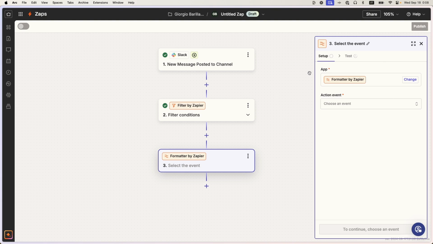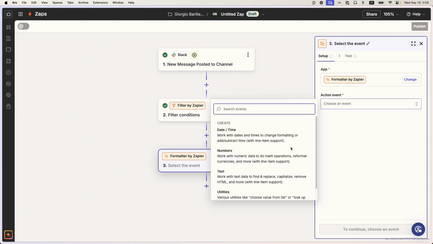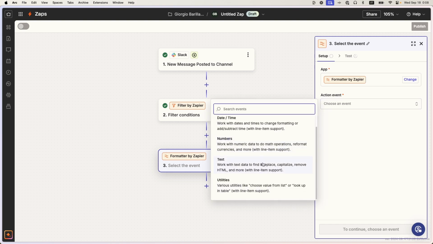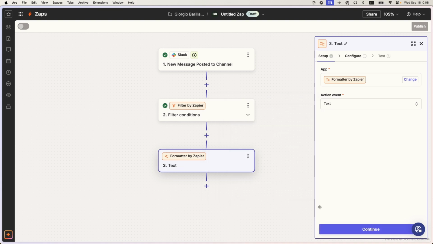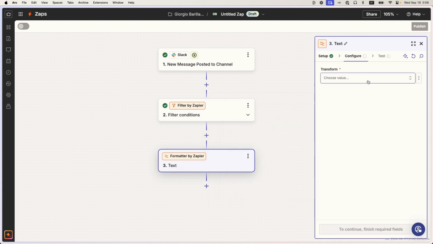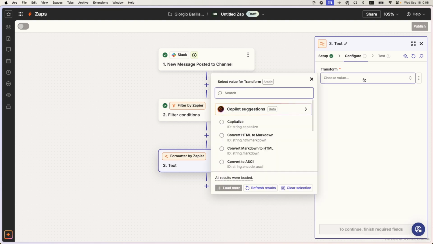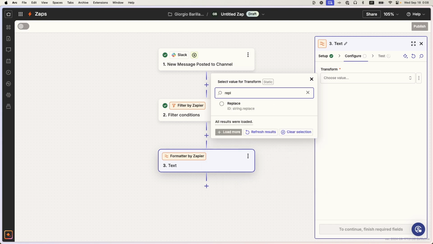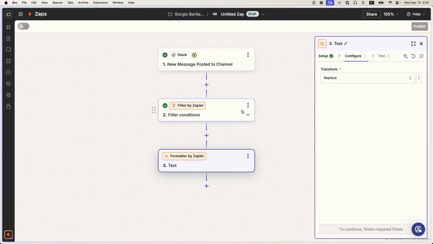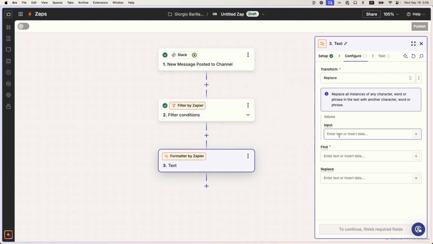Now, for the formatter, what we want to select is an action event text. This is because we want to manipulate a text entry, the message in Slack. Click on Text, and then select Transform Replace. You can search for Replace in the search bar. There you go. ID is string.replace. Click on this one. The input is going to be the Slack message in step number 1.